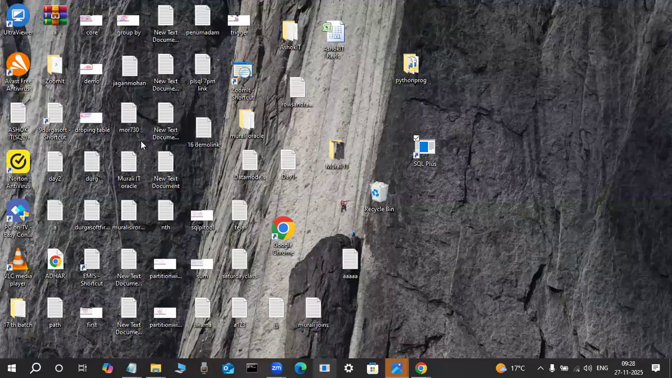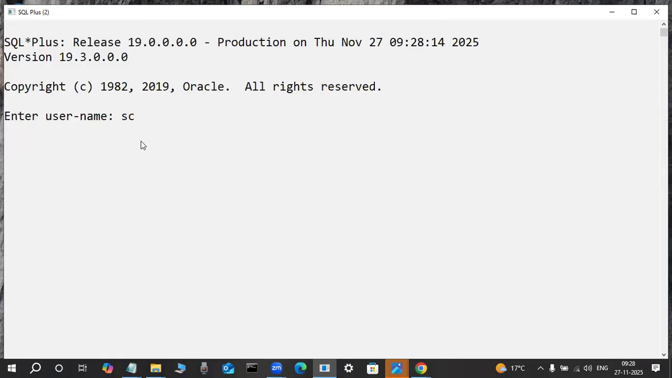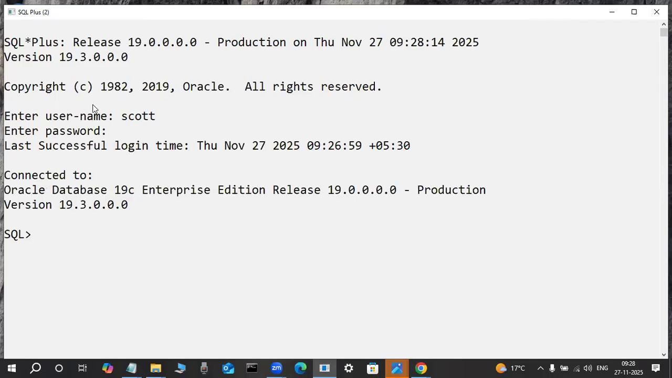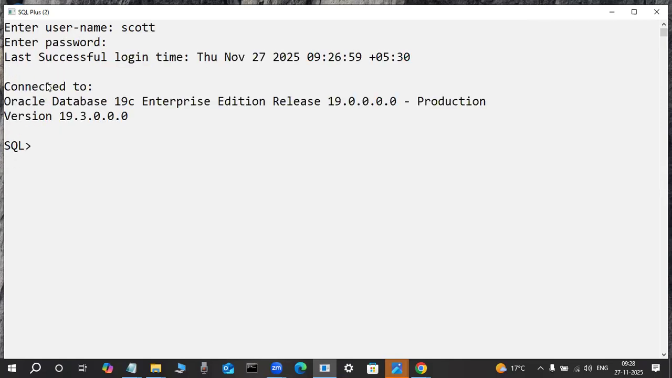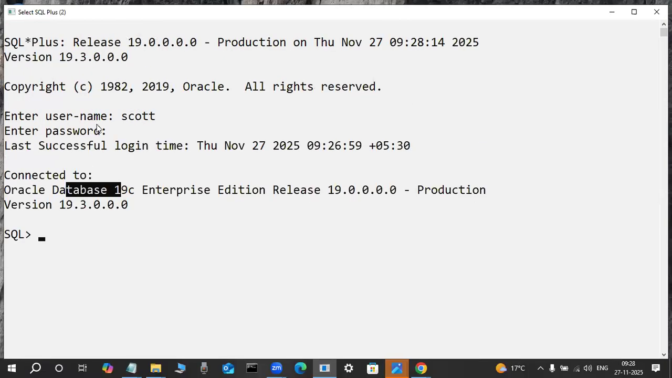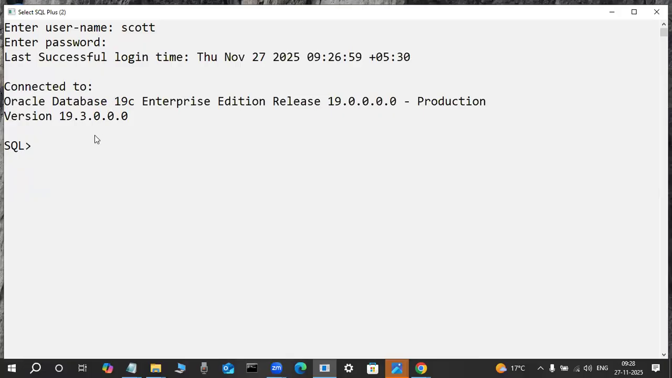I'm opening this SQL Plus tool, and we are typing just a username and password. Then this user is connected to the server, that is, connected to the database. Observe here, SQL Plus is a tool, and through username and password they connect to the database. In this database they are allowed to perform some operations.